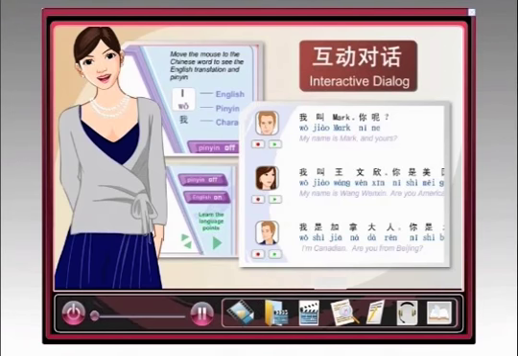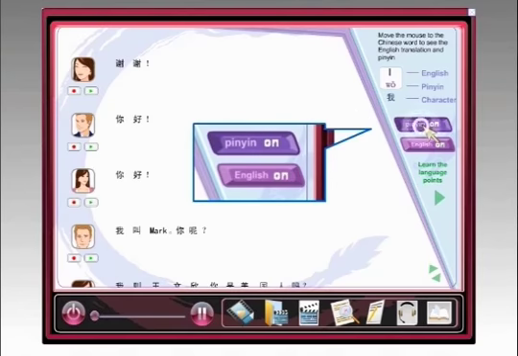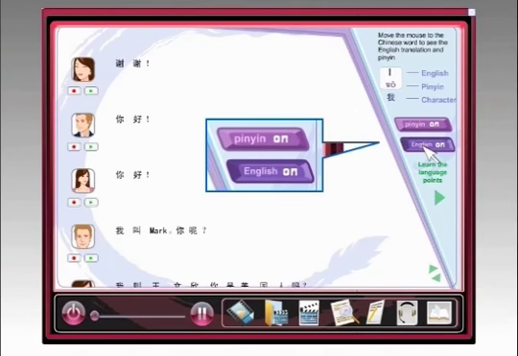engaging and interactive format. Some of the features included in this section are a recording feature for students to practice pronunciation with a microphone and then compare their pronunciation with the standard recording of the native speaker, a mouse over function for each vocab word in the dialogue, and a button to turn pinyin and English on and off.